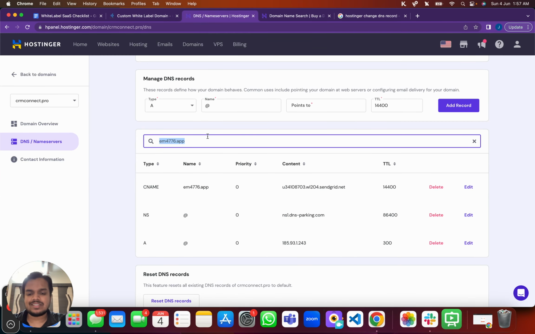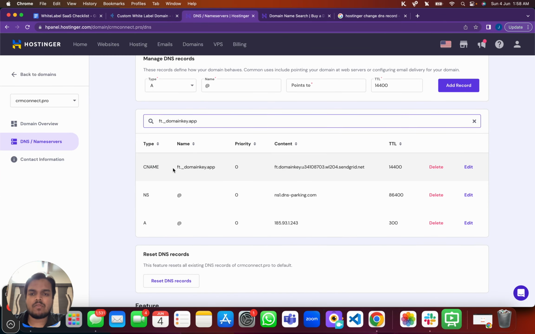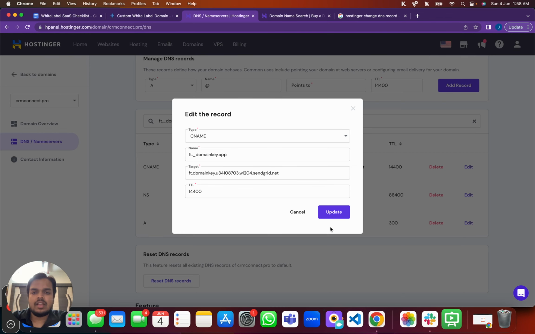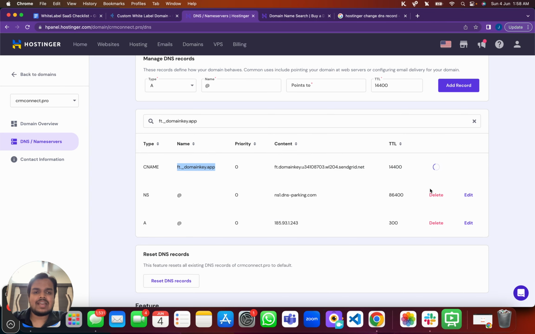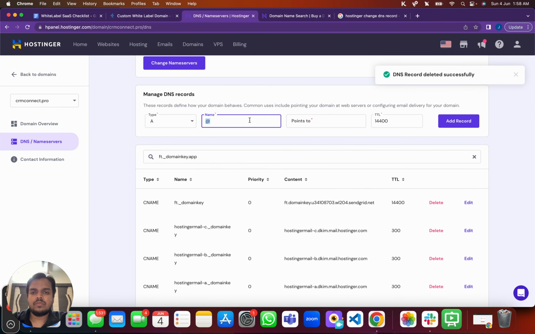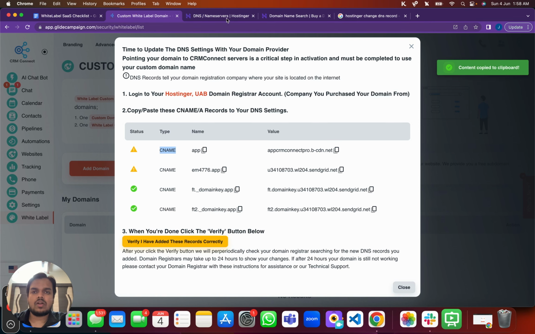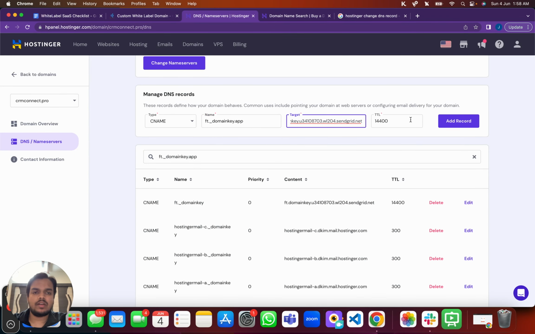Very easy, right? The next one is copying this one and pasting the value over here. Now if I make a search, you can see I have already connected my CNAME record. So what do I need to do? I will delete that and put it over here, or I can make an edit if I want to change anything. So let me just delete that. I want to do everything in front of you. I will paste the name, but before that I have to change this to CNAME. I'll paste the name over here, copy the value, paste it over here, keep it default, and add the record.